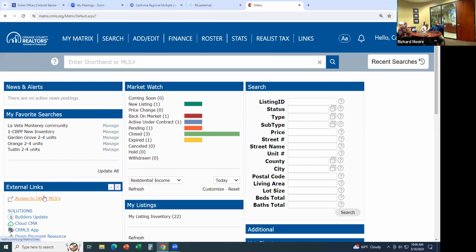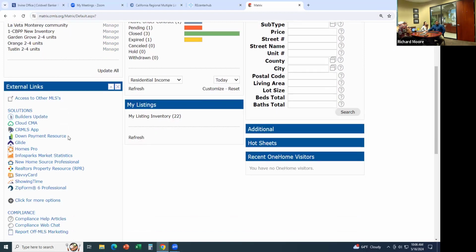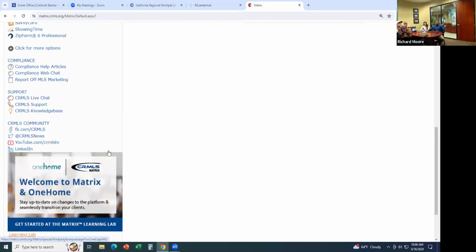So that's Saved Searches. Let's scroll down. External links. Again, it might look different on yours. It might be moved around. This is just how I have it set up. These are external links to other programs or tools that you can use. Cloud CMA, we've talked about that before. If you haven't sat in for one of those classes, we're going to in a few classes. Realtor Property Resource, Zip Forms, so a bunch of different external links.